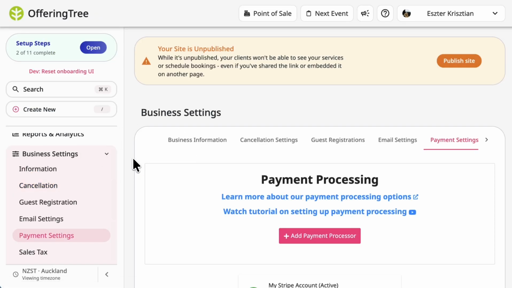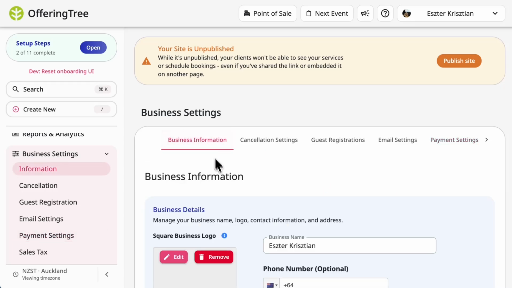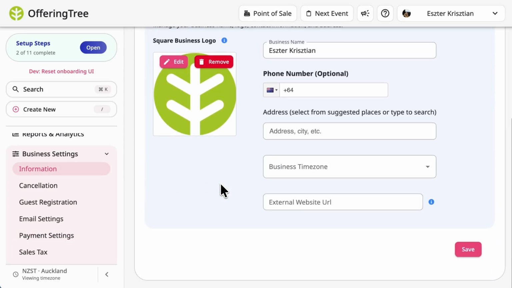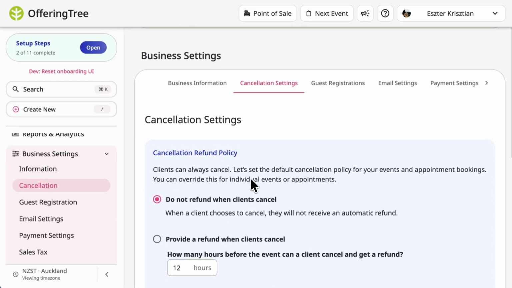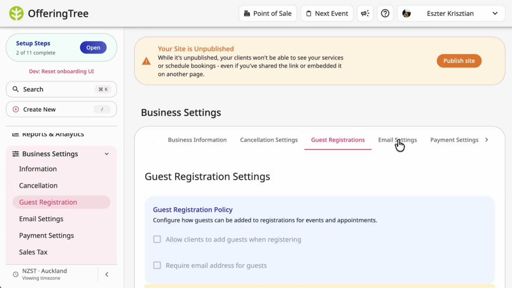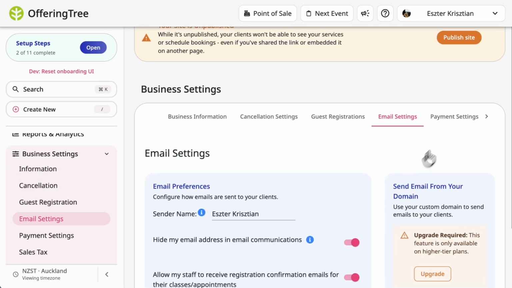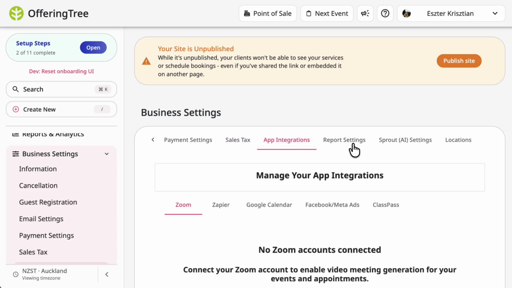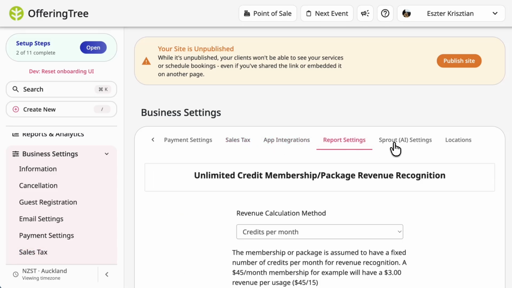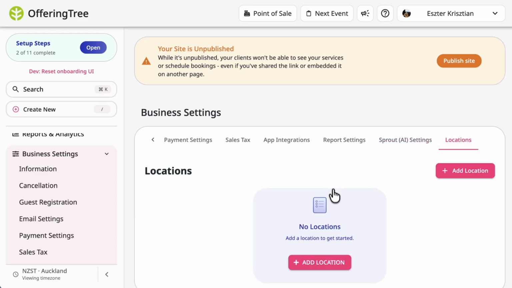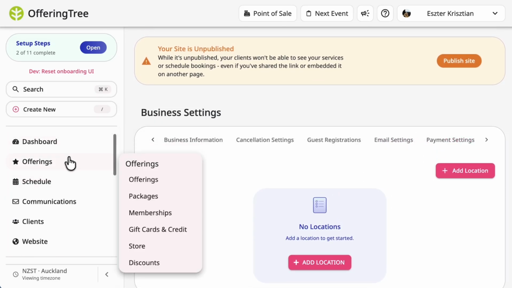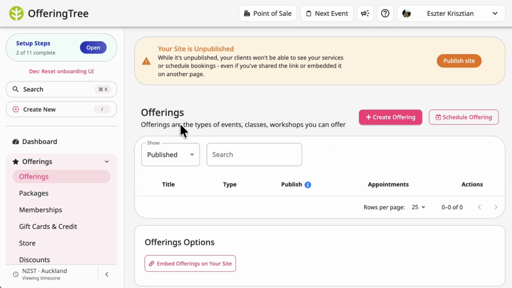It might also be handy to set up some of these settings within your business, like your business information, all of the details that you can add about your actual business, your cancellation settings, guest registrations, email settings, sales tax, app integrations, report settings, Sprout AI settings, and add your basic locations as well. Once you have set these up, the next step would be to start creating your offerings.